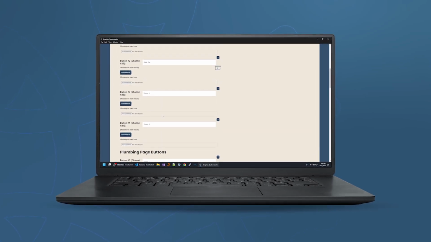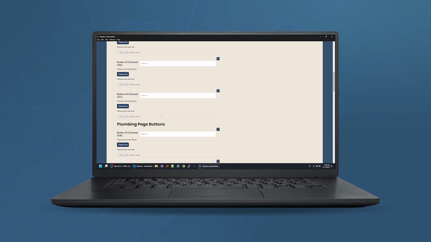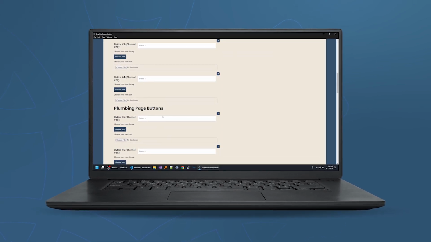If you are not using all output channels on the Connect 50, you can leave these buttons blank, and in doing so, they will not be edited for the graphics app. Once you've finished customizing the home buttons, you will move on to the plumbing page module.